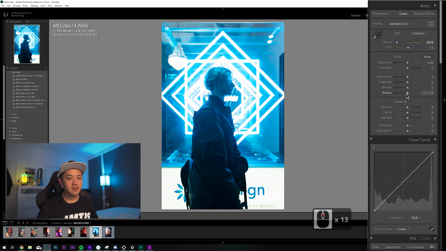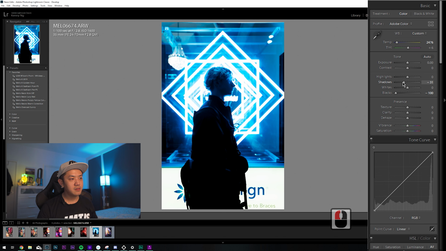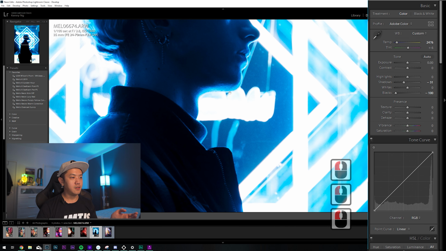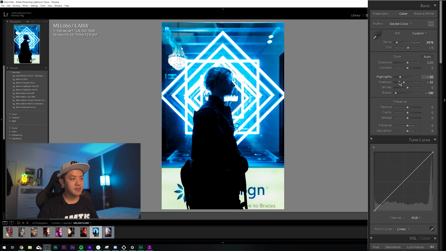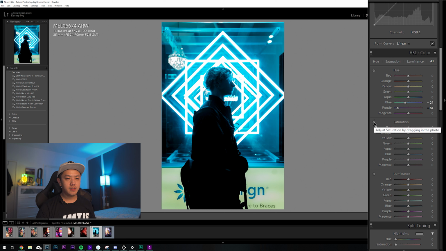Then I am gonna crush the blacks completely, maybe a tiny bit of the shadow. But you don't want to do too much because you want to leave a bit of detail on the edges to give that glowing effect. I'm gonna dial back the highlights to bring back some of the neon details, and the whites as well. Then I'm gonna adjust the blue slightly. I don't like the yellow here, so I'll grab this tool in the saturation panel and drag it down. Same thing with the luminance, I'm gonna grab this tool and drag it down.